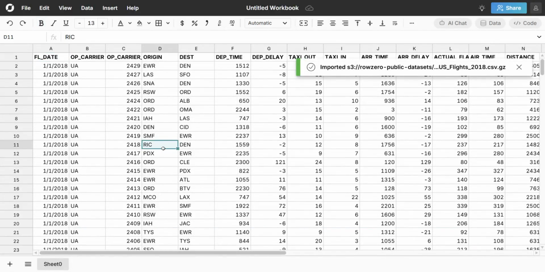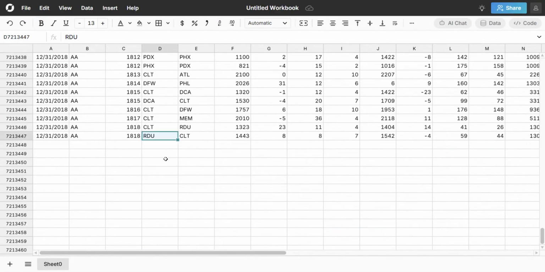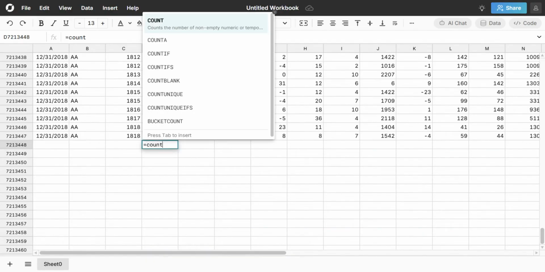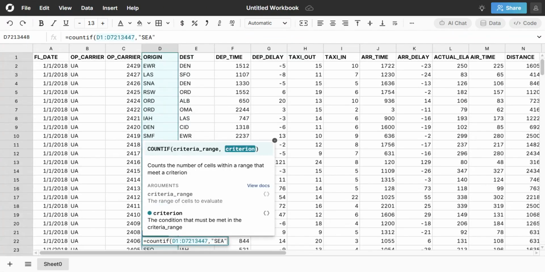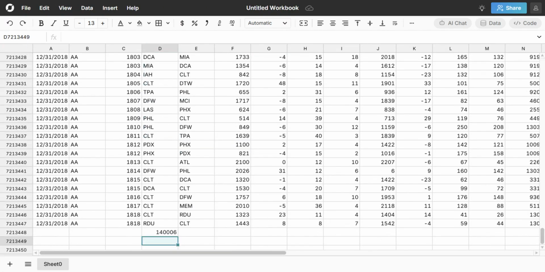The data's in. And if I control arrow to the bottom, you can see we're on row 7.2 million, and I can immediately start writing my spreadsheet formulas. So maybe I'll do a COUNTIF to see how many flights there are out of Seattle's airport that year, and I get an instant answer of 140,000. So it's just super fast and performant. We have all the normal spreadsheet formulas: VLOOKUPs, XLOOKUPs, COUNTIFs, SUMIFs, anything you can think of, we support.